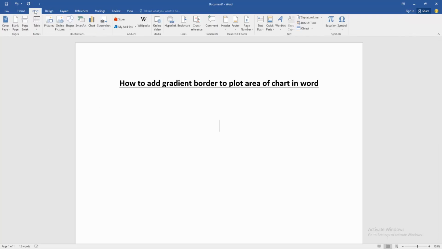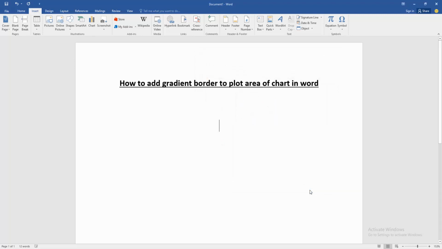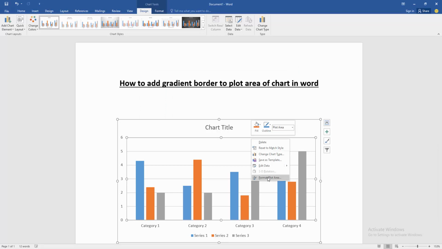Firstly, insert a chart. Go to the insert menu. Then click chart option. Then select column chart and click OK. Then select the plot area, then click right button on our mouse, then go to format plot area.